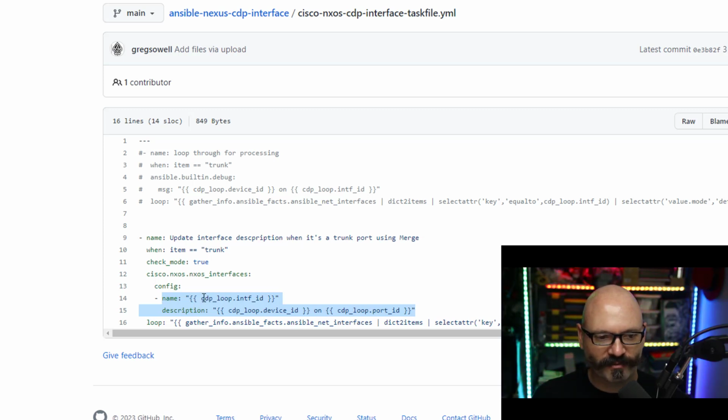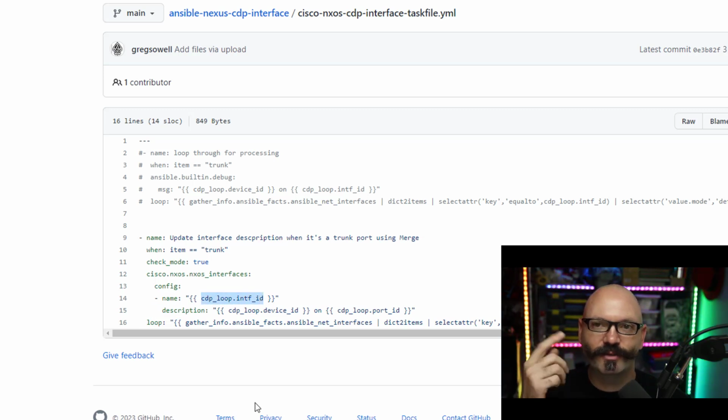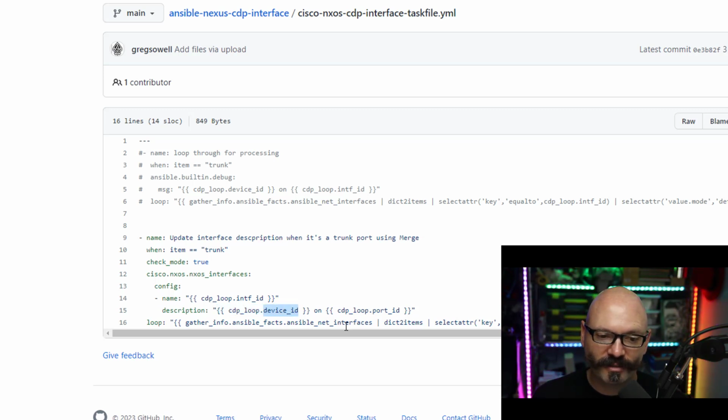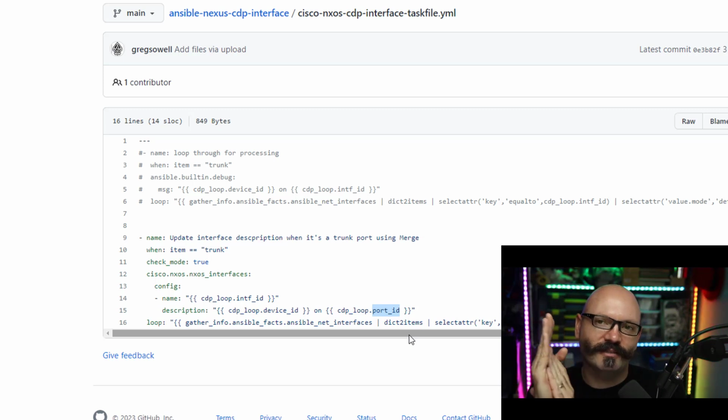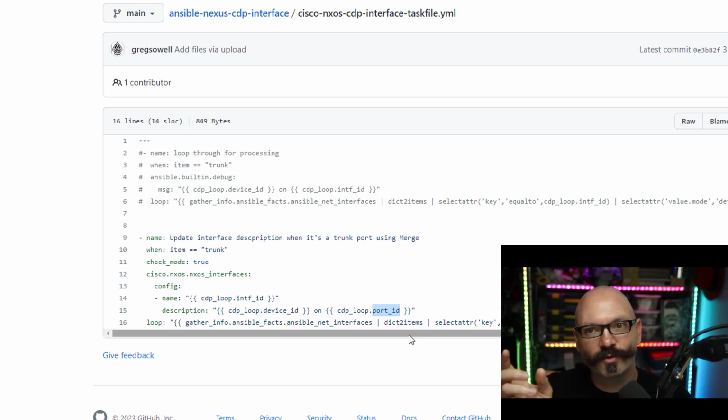Here I am specifying the CDP neighbor interface. So remember, in that return information, it's going to tell me what interface it's found on. And then I'm going to be setting the description. So it is also going to be the CDP device that it's finding on the remote end, what's its name, as well as the port ID. So what is it reporting back that its port name is? So if I'm connecting to switch 2, it'll say switch 2. And if switch 2 is reporting that its interface is 1/5, then it'll be switch 2 on 1/5, right?